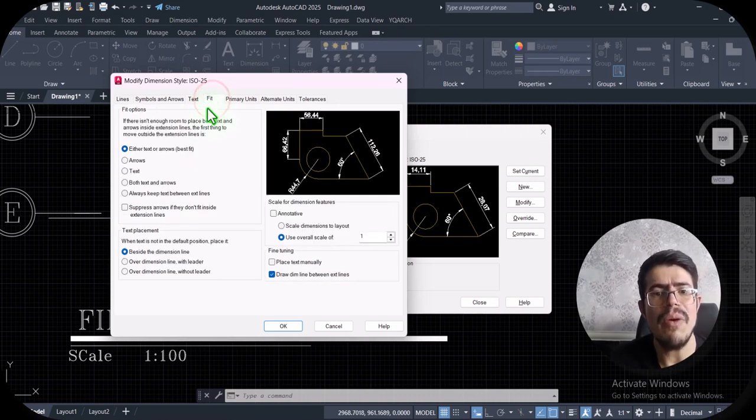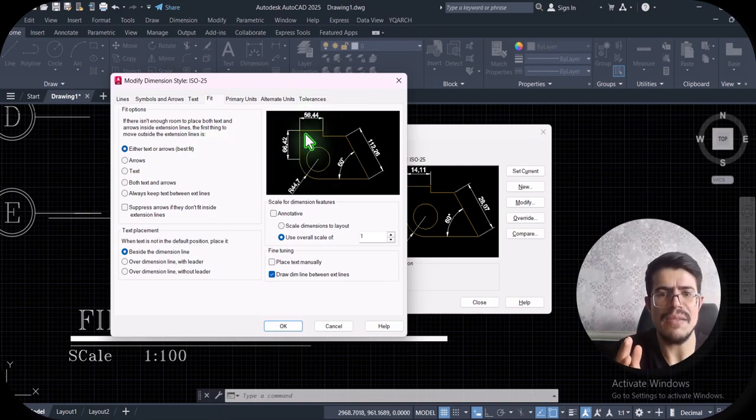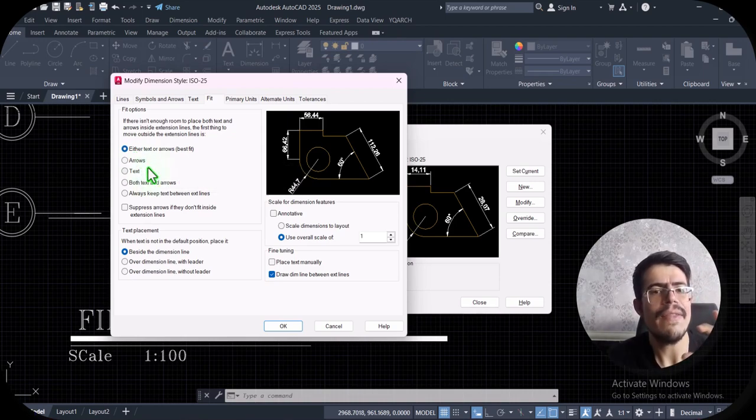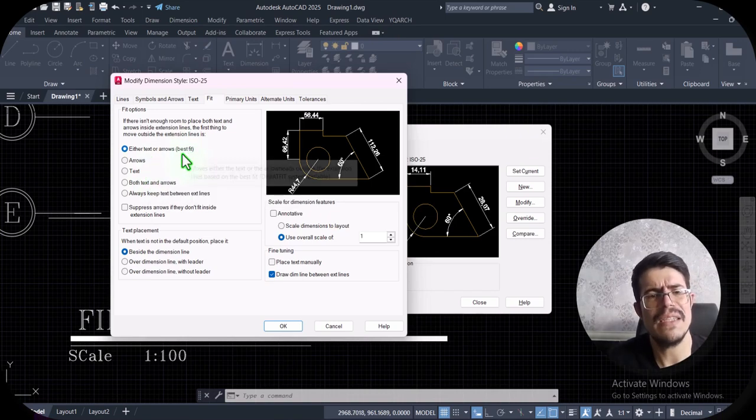You can come to this fit part. This fit part is used when, for example, the object length is small and you don't have enough space to put your dimensioning text and arrows inside these two extension lines. So you can say that, for example, I want the text or the arrows to be between these extension lines. But best fit is good.